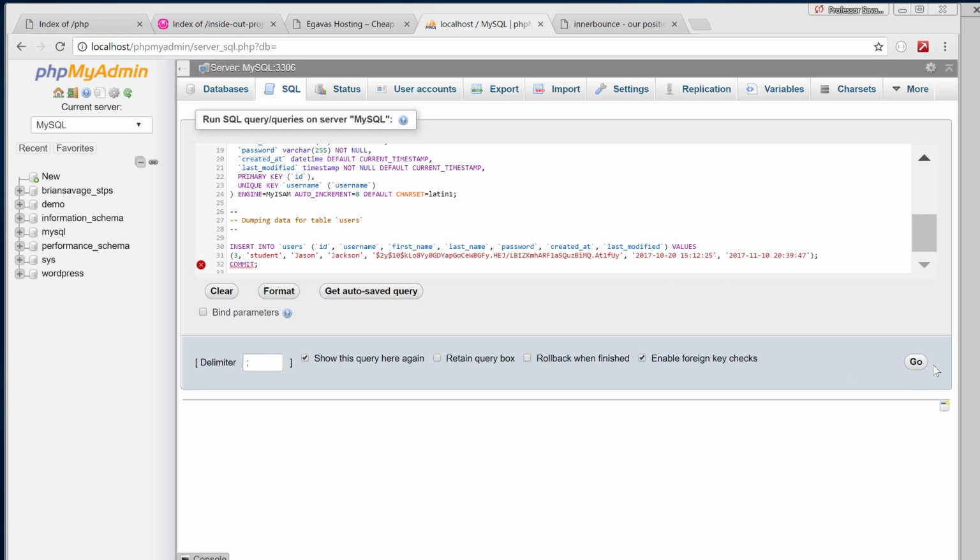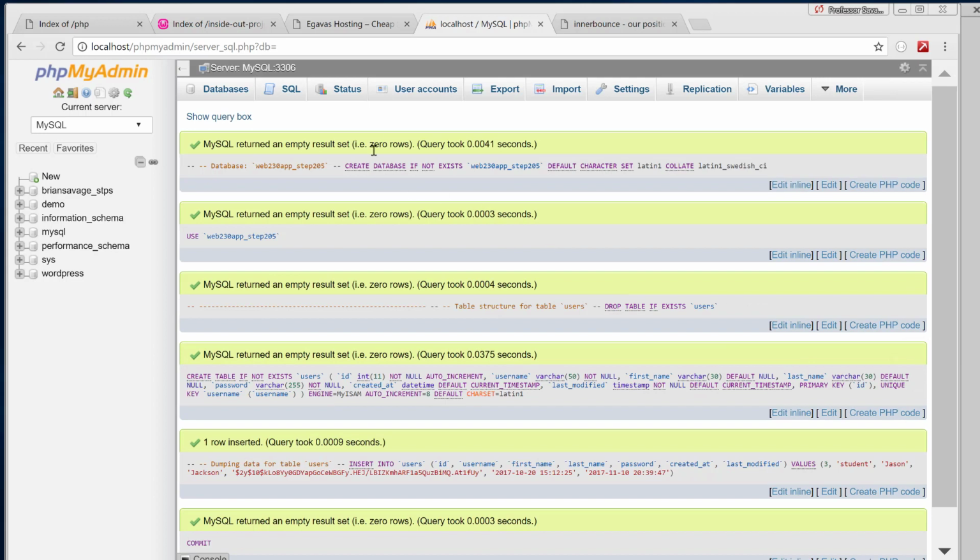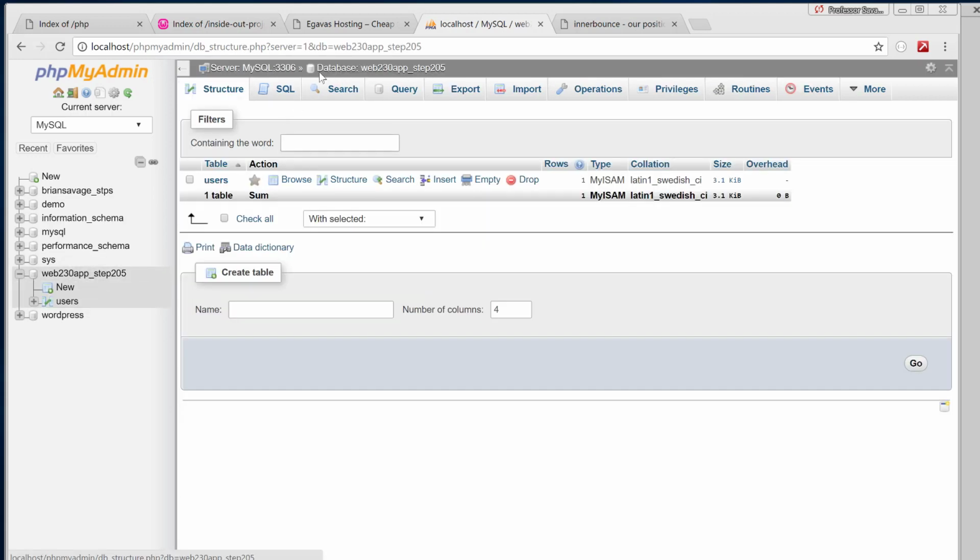So we have this all pasted in here. We can click go. What you should have is all greens, showing that it created the database. If you come over here on the left and reload, you should see it come up. And there it is. If you got errors, there's a good chance you actually clicked inside a database. Make sure that all you have up here is your server, and that it doesn't have some type of database. But now that we've created it, there's our database. There we are, Step 205.